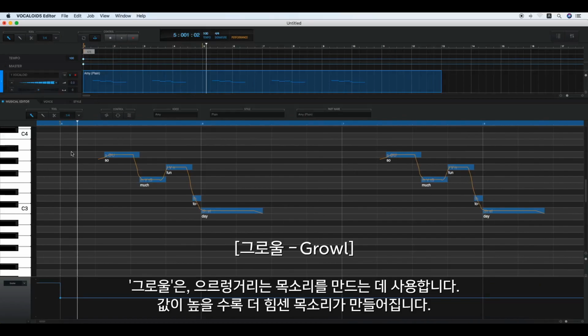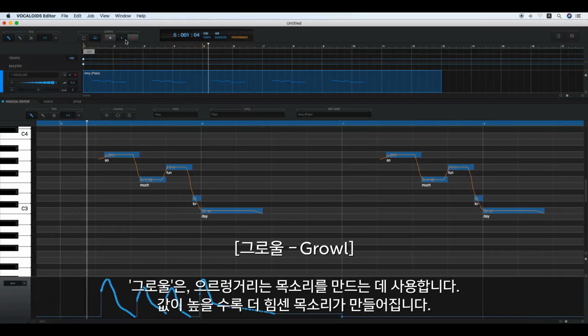Growl. Growl can be used to adjust the amount of growl in the voice. A larger value produces a stronger voice quality. So much fun today.